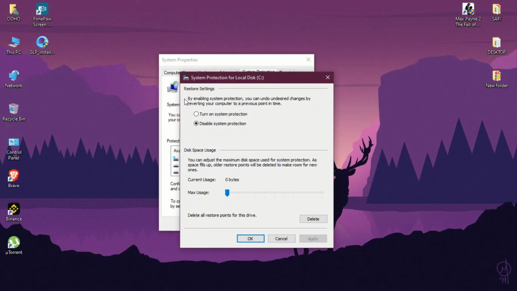Now here you have to enable the protection option. So here you have to give memory for the restore point. It depends upon you how much you want to give it. I'll go for 10 GB. Now press apply, then OK.